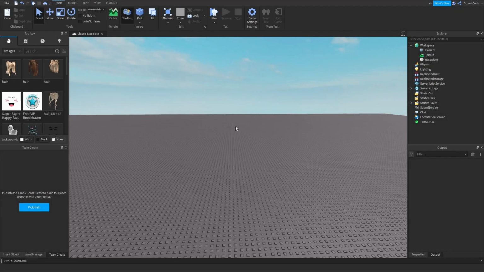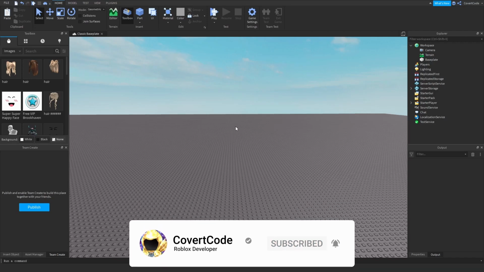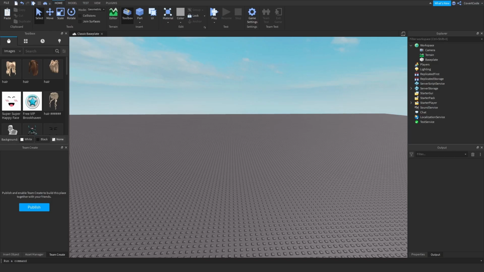What's up guys? It's CovertCode here, and in today's tutorial I'm going to be teaching you guys how to design GUIs on Roblox. So the first thing is, what are GUIs?